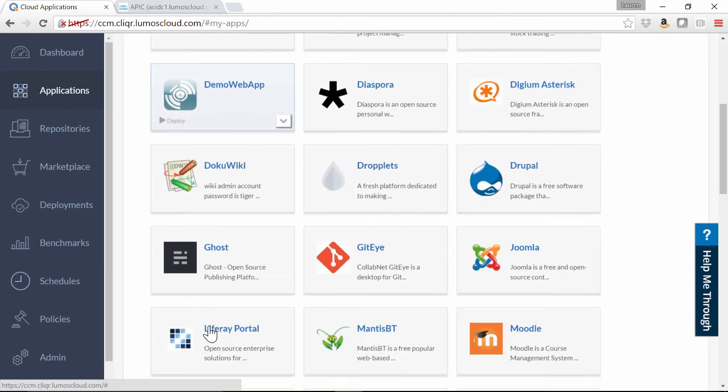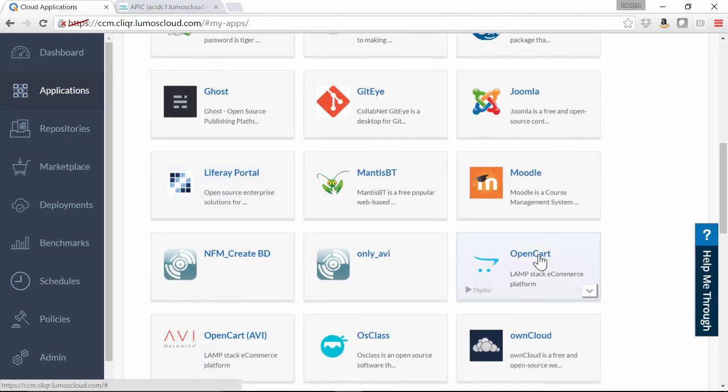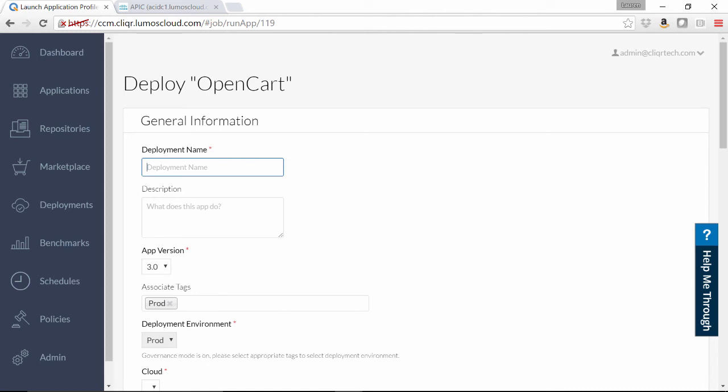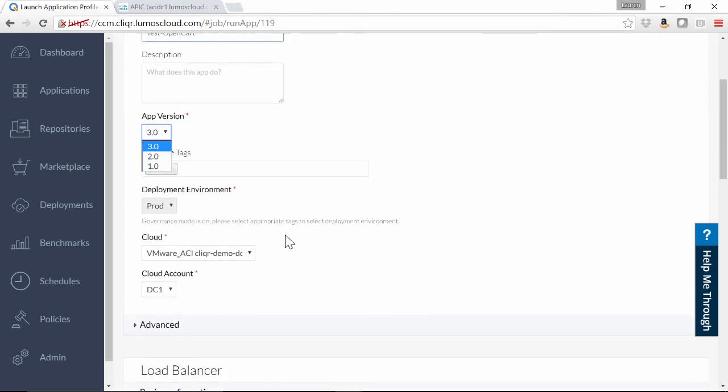So let's go ahead and look at what that looks like to deploy an Opencart app. We'll give it a name, test Opencart. Again, I can choose the app version.